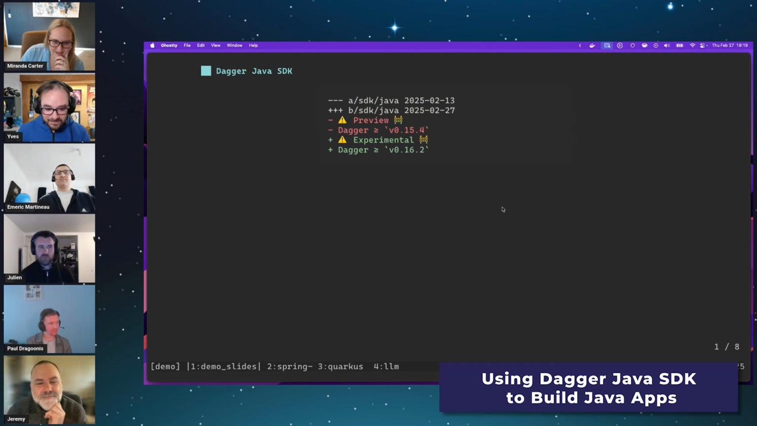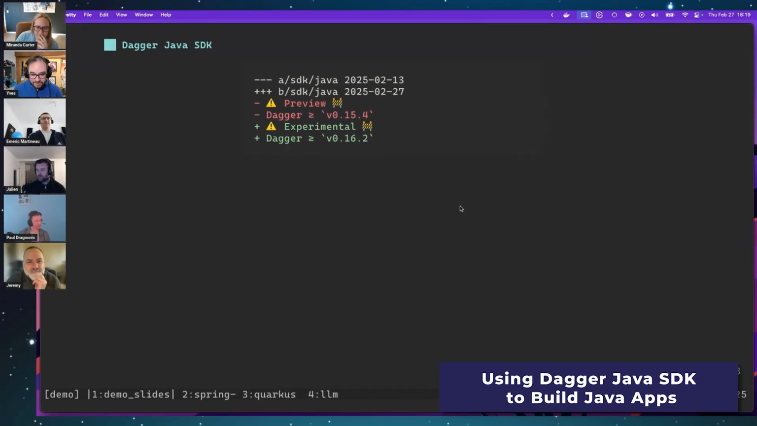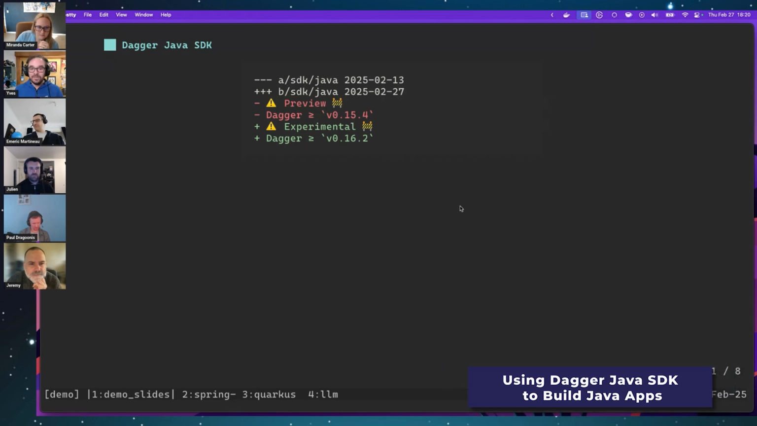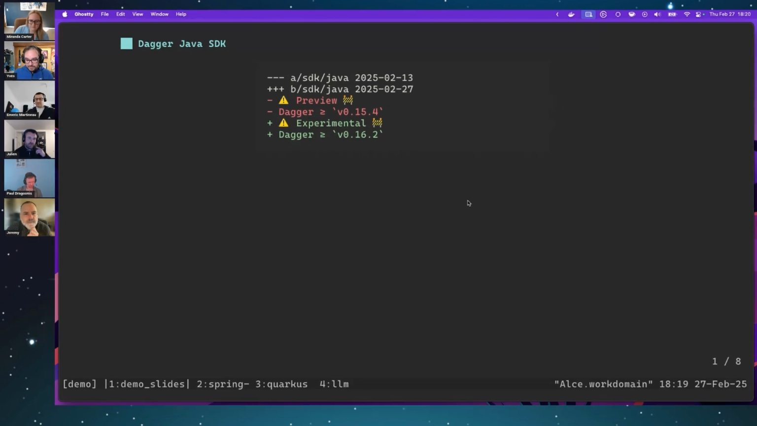So the Java SDK, update from last community event. So yeah, it's now experimental. I think it's better than preview, but it's still not finished. We still have a lot of stuff to add. And what I will show is basically based on the 16.2 version. I think if it's not already out, it will probably be out today or something like that. So that will soon be the main version.